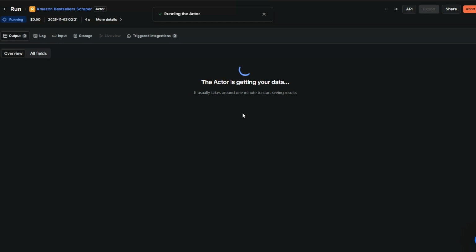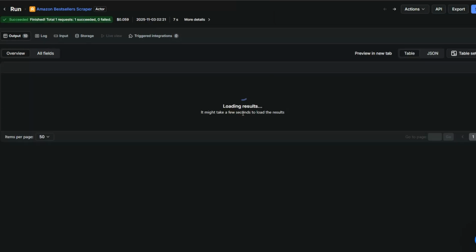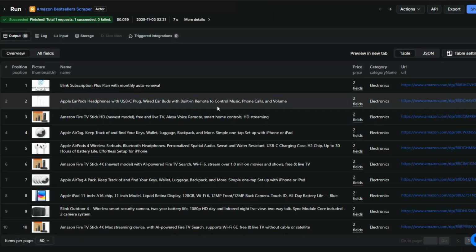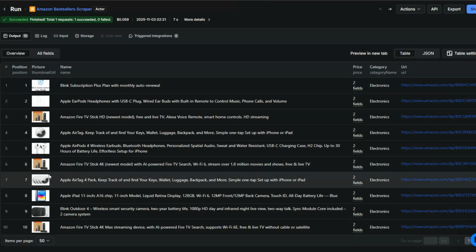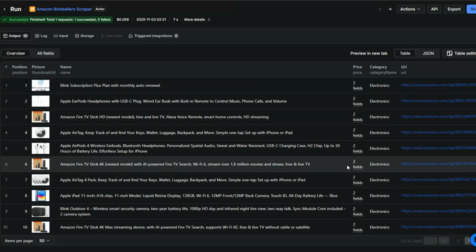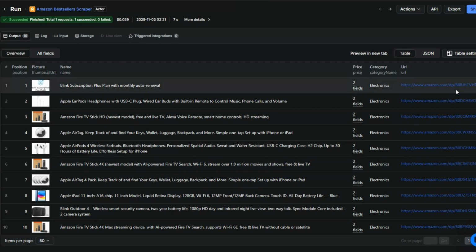You can see that our worker is running and getting our data. Let's give it a second for it to complete scraping our products. Here, you can see we succeeded in scraping 10 best-selling products from the electronics category. So here we got the position, the picture, the name of the product, price, category, and the URL over here.